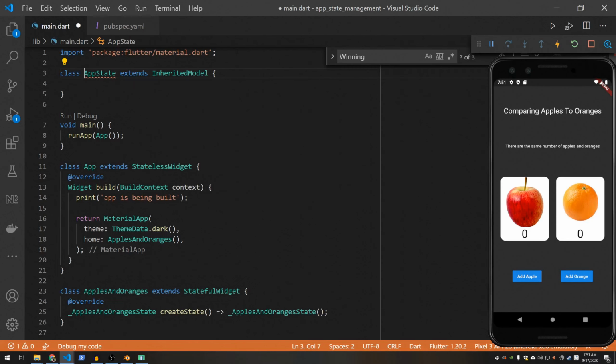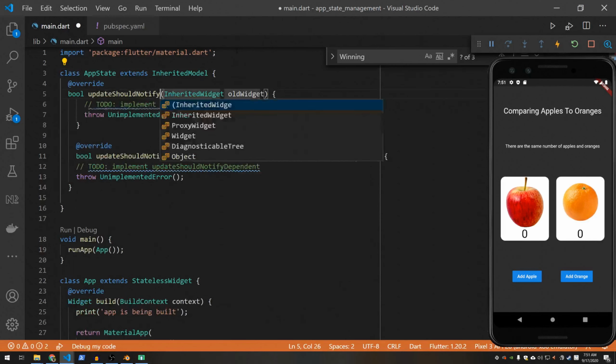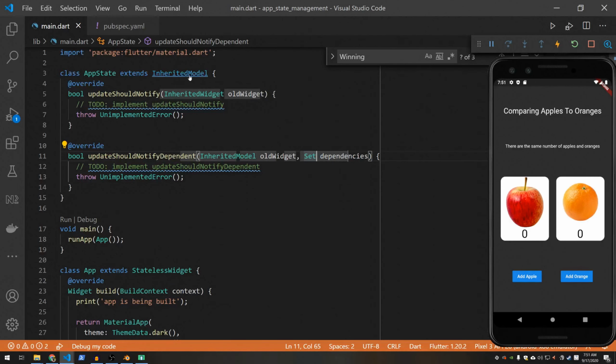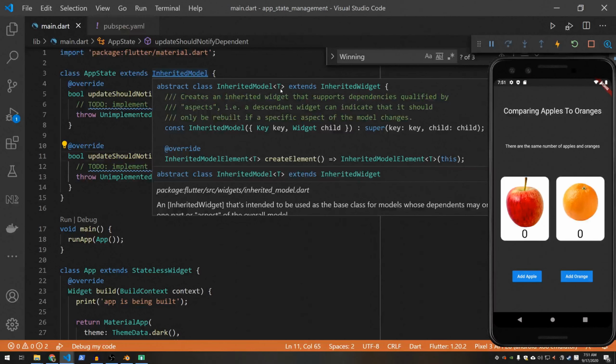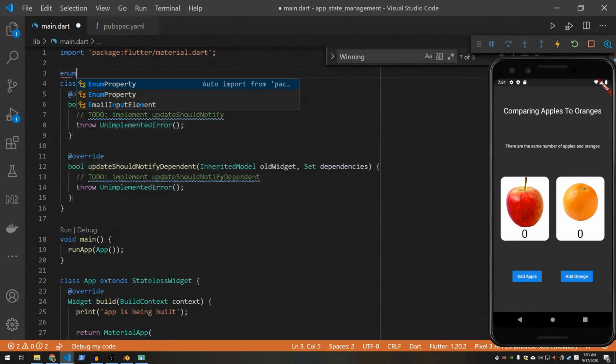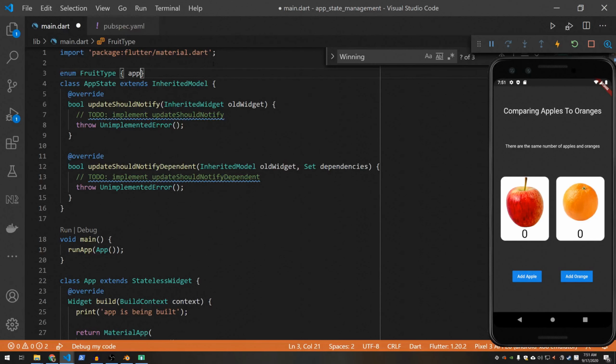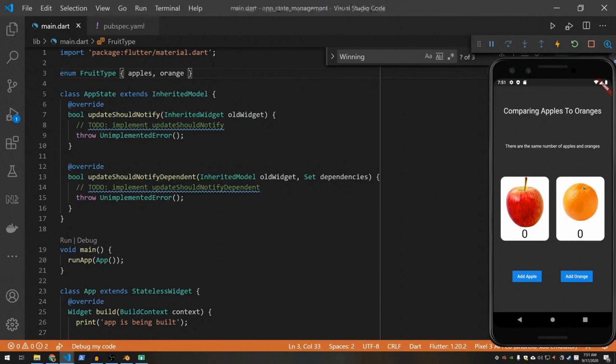Inherited model has a few methods that you have to define. You also should define what your model type is, which is this type parameter right now. And for now, I'm just going to create a fruit type enumeration, apples, oranges. So my inherited model will be of type fruit type. And then in these methods, you can actually just replace this value right here with your actual class, which I like to do. And this set right here will be a set fruit type.